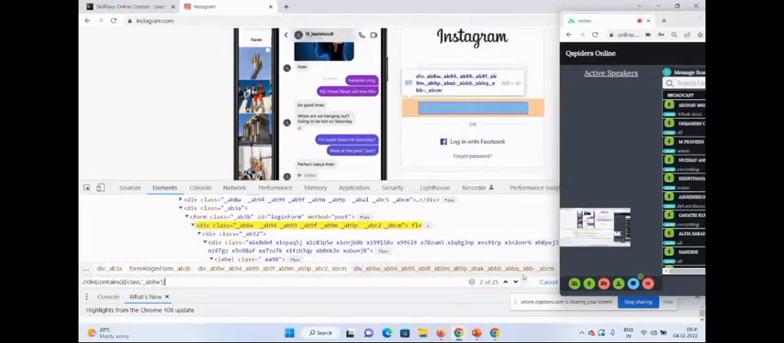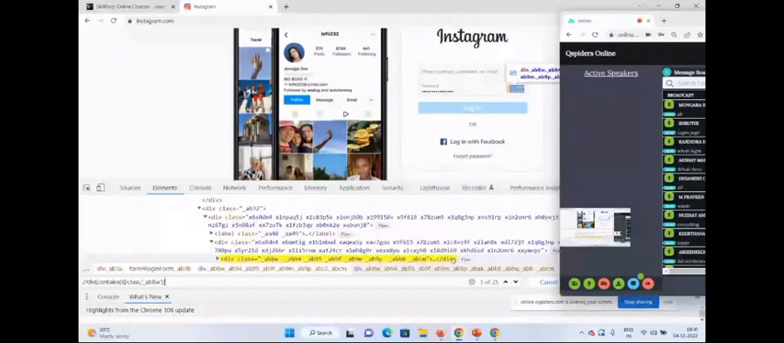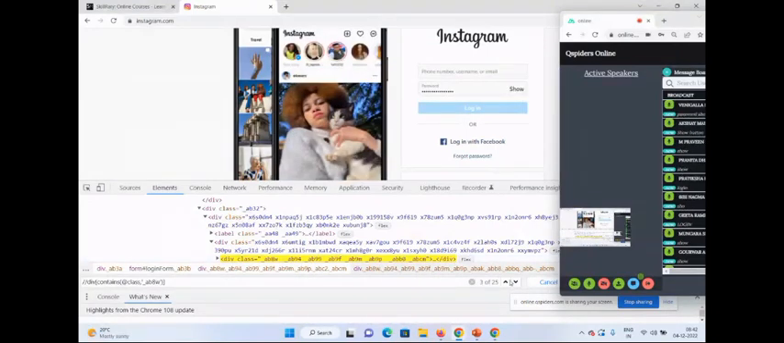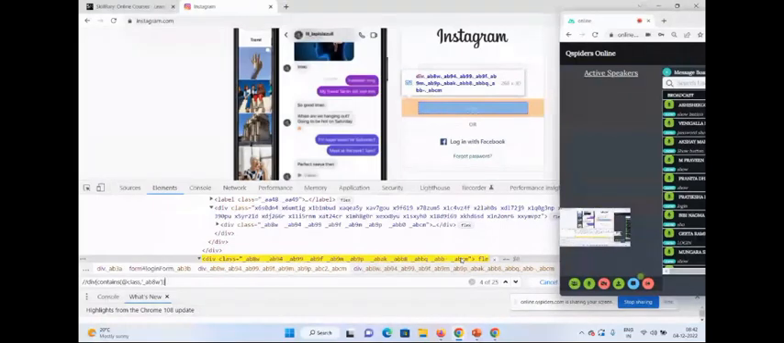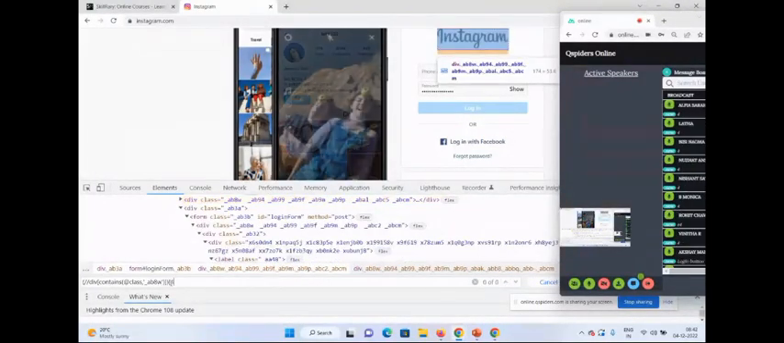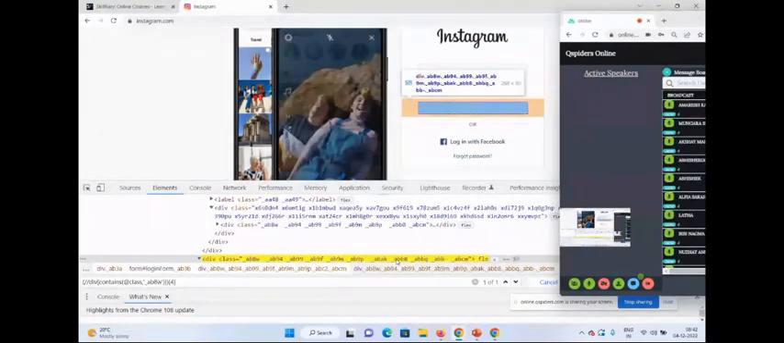So I don't want to use this. Let me click on enter. What is getting highlighted? Show, there's one button called Show. Okay. Let me click on enter. What is getting highlighted? Login is getting highlighted. So what's the index number? Index number is 4. Understood?